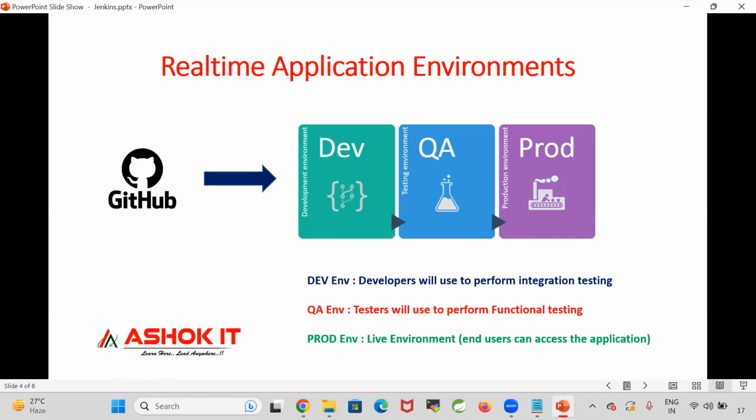In all these environments, we need to perform the build and deployment process. Performing the build and deployment process in all the environments multiple times manually is a very difficult and time-taking process. I want to deploy the code into the dev environment, then into the QA environment, then into the prod environment. Deploying our application into all these environments is a difficult and time-taking process.